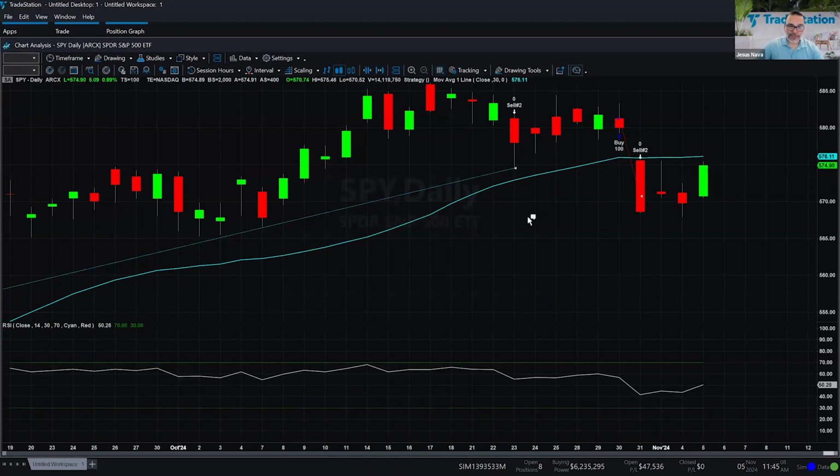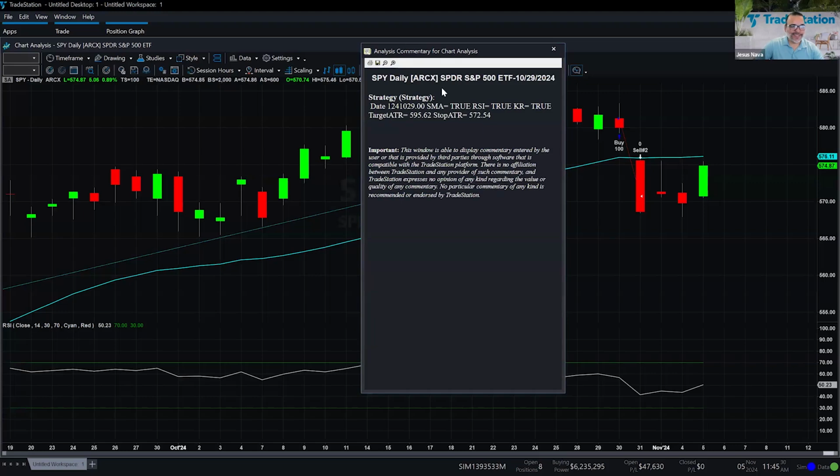And there we go. Now if you look at my cursor, it changed from a single arrow, and now it has a little bubble with text in it, like it's ready to give me some analysis commentary. Now let me go ahead and click on this bar right before the trade was generated, because that's when the criteria was met. So let me click on this bar, and it generates this analysis commentary where I see the same information that I printed. It has the SMA true, the RSI true, and the key reversal true, and what the target and the stops were at that moment. That makes sense?